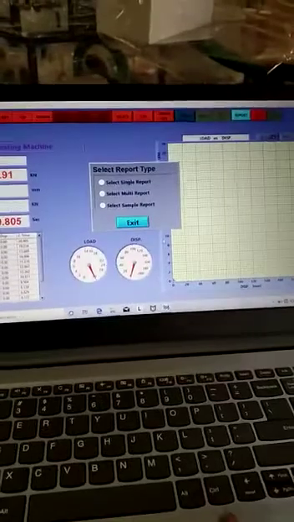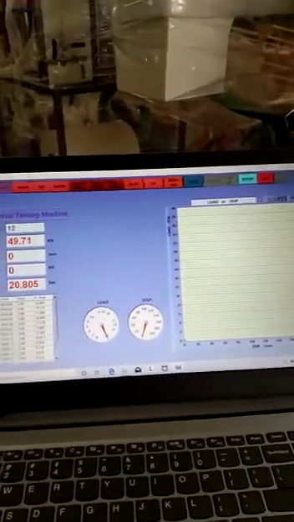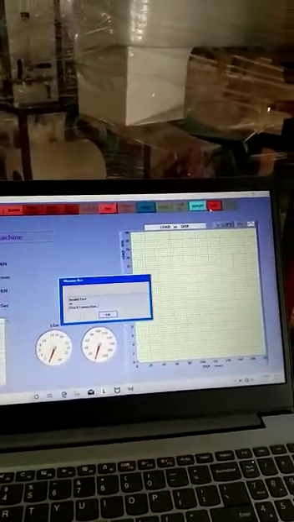As our report is generated, this dialog box opens. Press exit. Click on machine idle. Press exit.